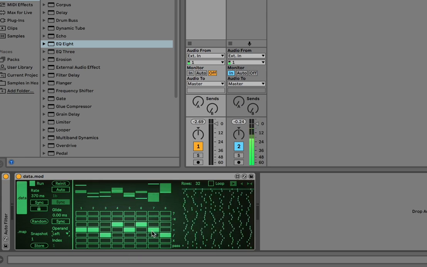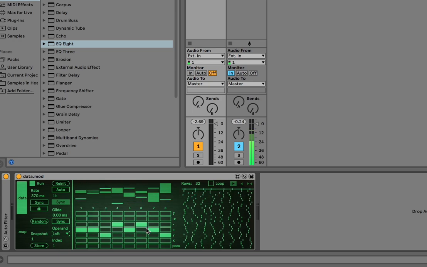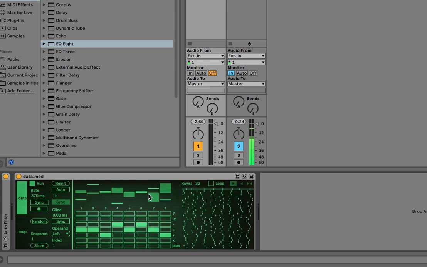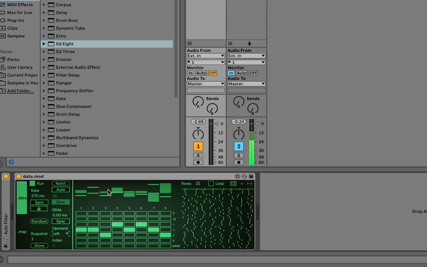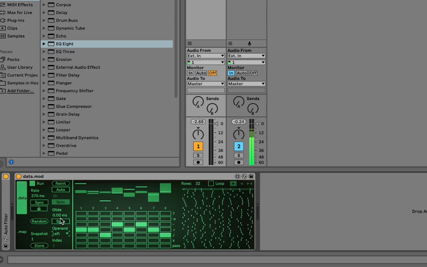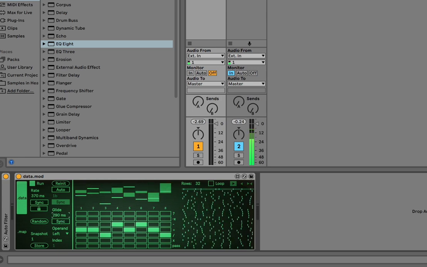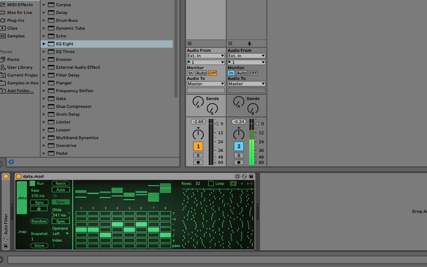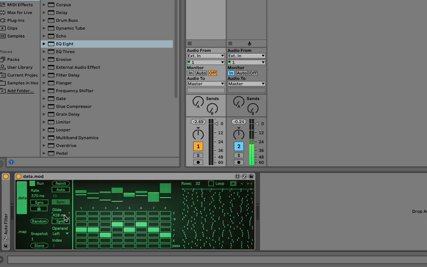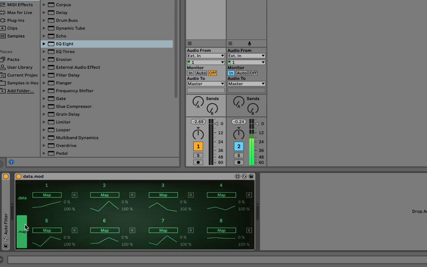You just set up a certain situation with these operators, and you get a certain set of modulations that happen. And of course, you can smooth those all out with glide, so then you don't just have a bunch of jumping values. And yeah, if we look in here, we see all these values are changing and ready to be mapped.